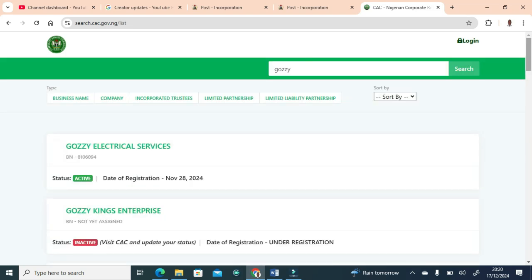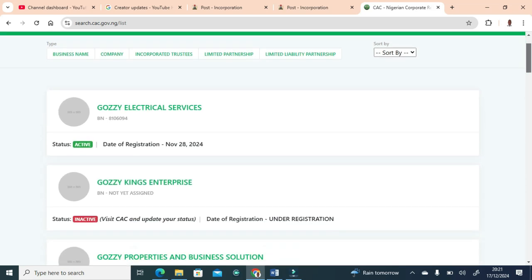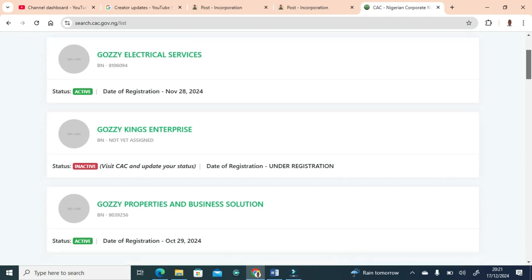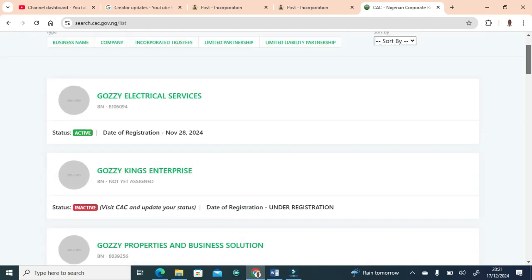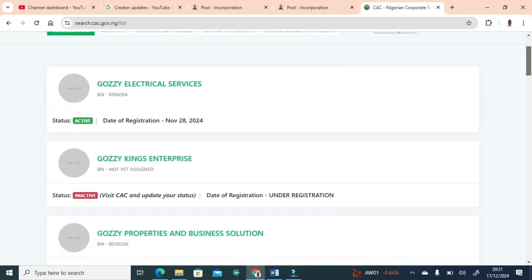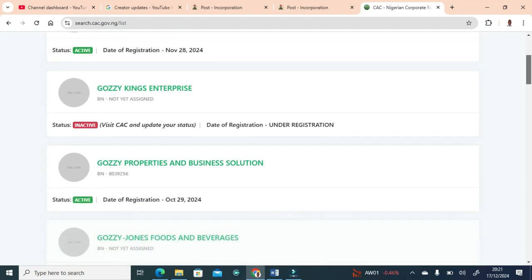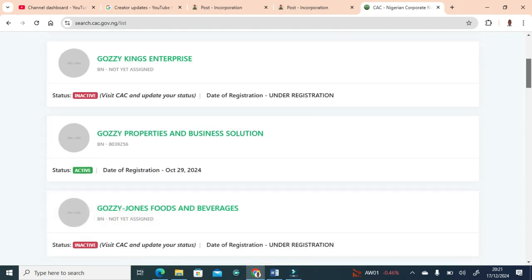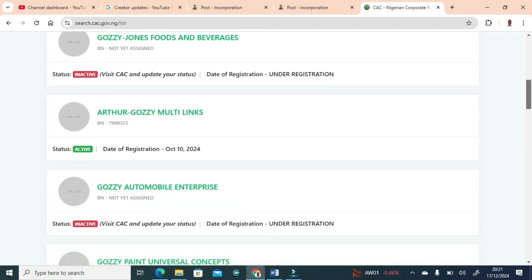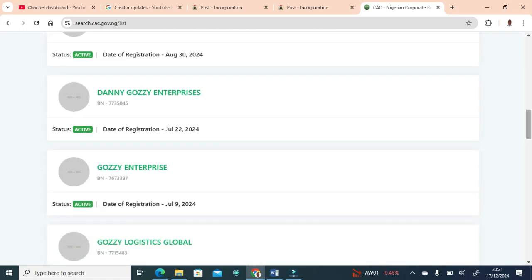Now, assuming I want to register Gauzy Enterprise as a business name, the possibility for me to get the name approved is very rare because there are so many businesses that have the keyword Gauzy in them. Now you can see Gauzy Electrical Service, Gauzy Kings Enterprise, Gauzy Properties and Business Solution, Gauzy Jones Food and Beverages, Gauzy Automobile Enterprise, Gauzy Paint. You can see Gauzy Enterprise already.